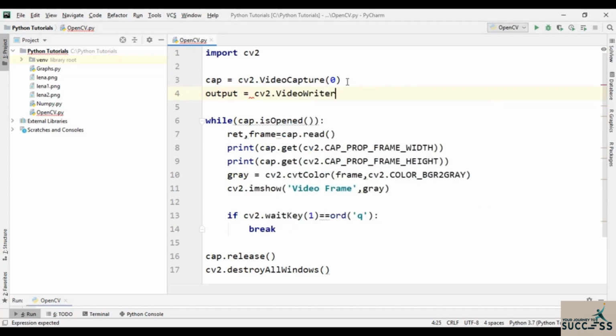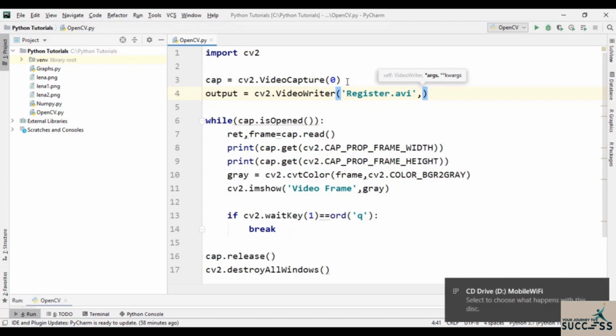The first argument it takes is what name we want to give to that video file. So we're gonna name that file as, let's say, register, and an extension of it will be, let's say, AVI. And now for the second argument, we need to provide the 4cc code. Now what is the 4cc code?